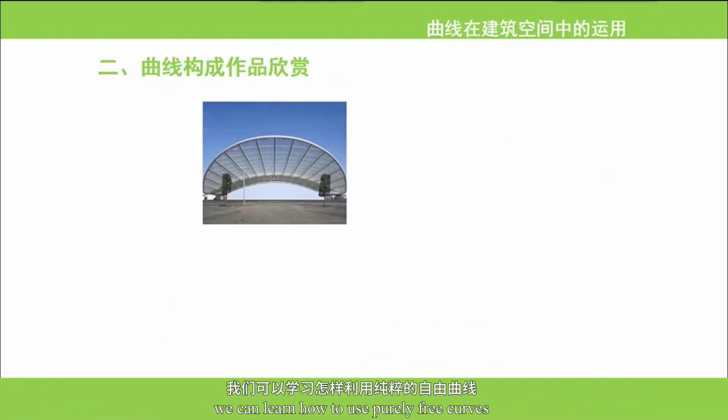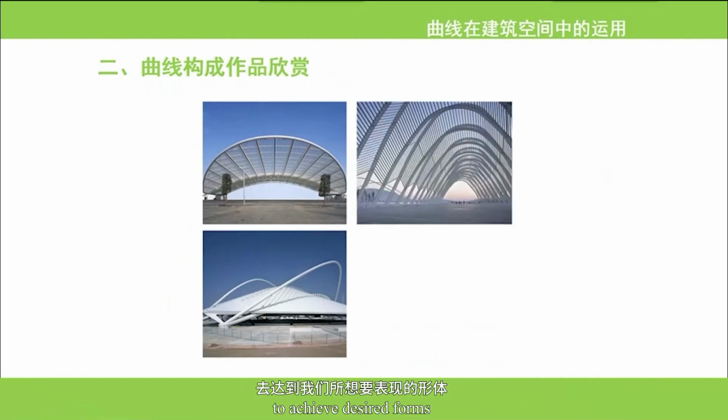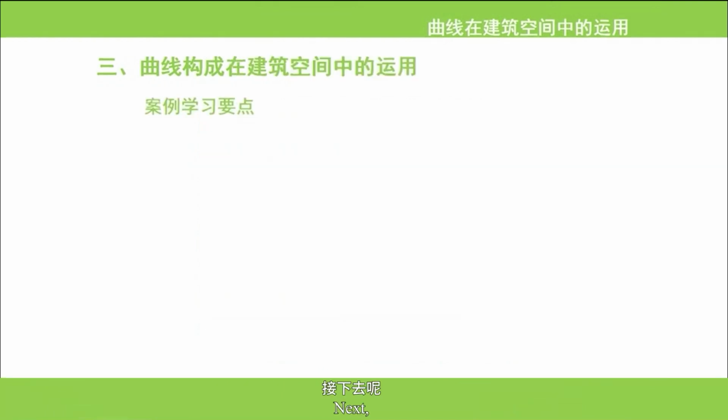From this example, we can learn how to use purely free curves to achieve desired forms, such as furniture, architecture, and landscape. We can use some purely free curves to design them. Next, we will use the methods in the cases to learn about the application of curves in architectural spaces. 4 points need to be grasped.